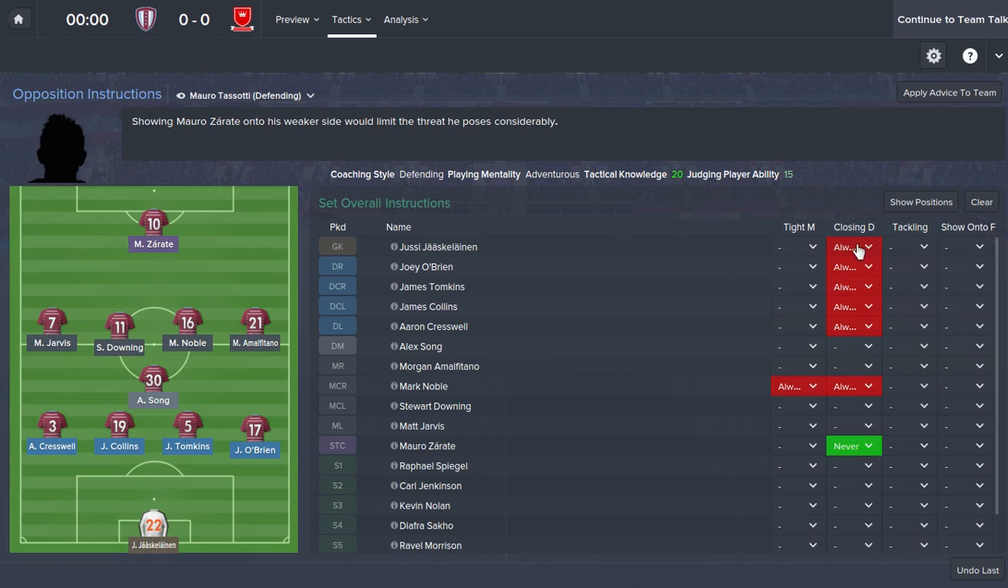I almost always do it on the keeper to try and force the keeper to play it long, or at least I used to on the previous Football Managers. On this one, you can actually use that as a specific instruction. But anyway, I digress.